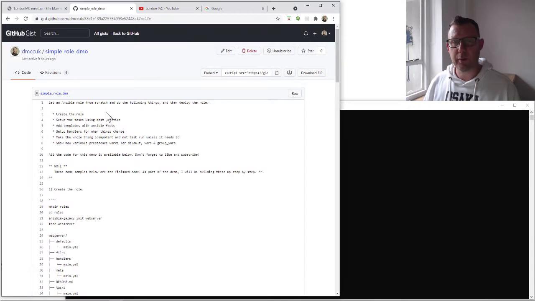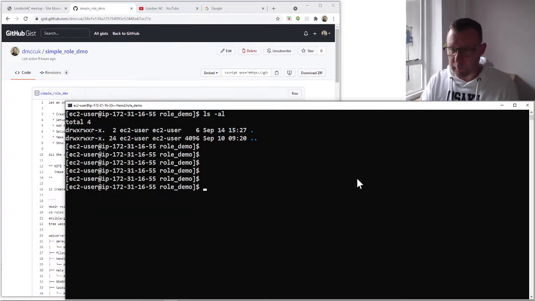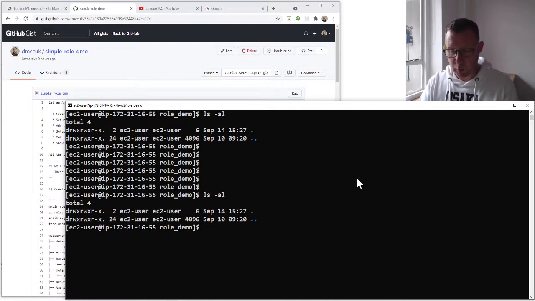Okay, so let's crack on straight away. So the first thing we're going to do, I've created a demo directory. There's nothing here. We're just going to create a roles directory. So everything lives inside a roles directory. Again, it's real time, so just skip the bits you don't want to see. Some of it you may know, you may want to skip onto the variable precedence at the end.